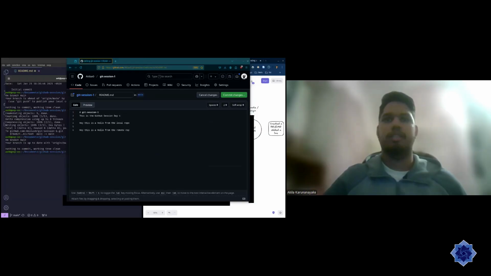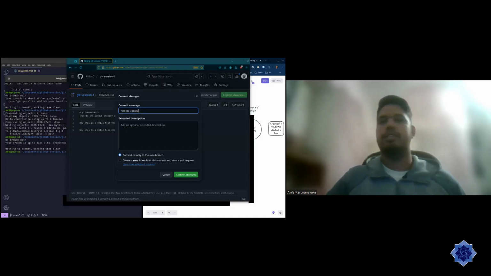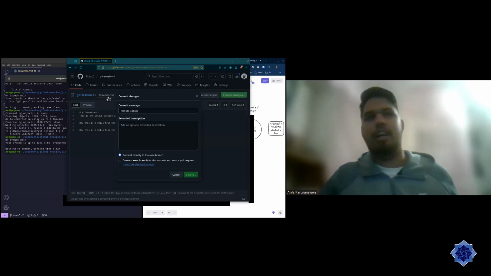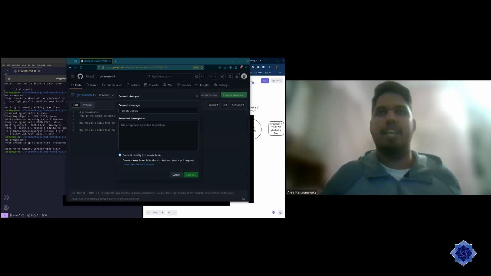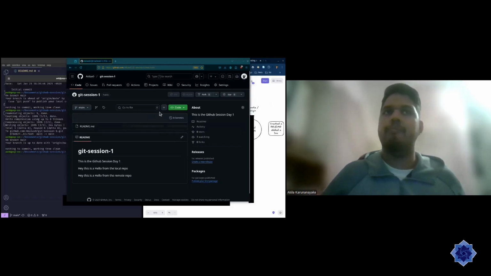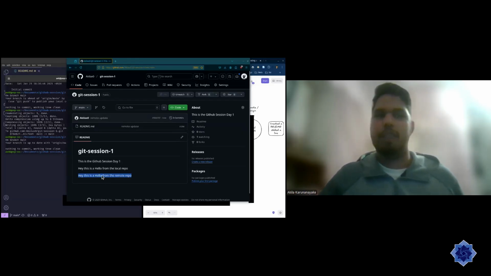And you can just commit changes and remote update. And commit. So this is not really, I don't know, it's your preference, editing your files in the GitHub itself. I'm not really comfortable using it, but you can give it a try.